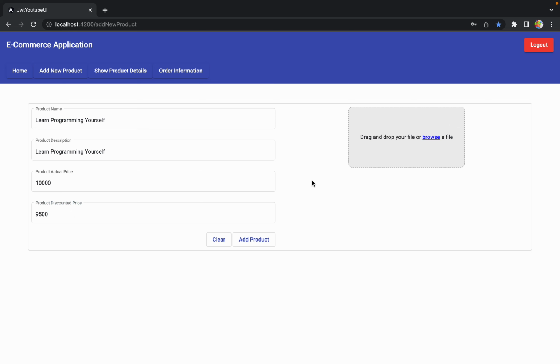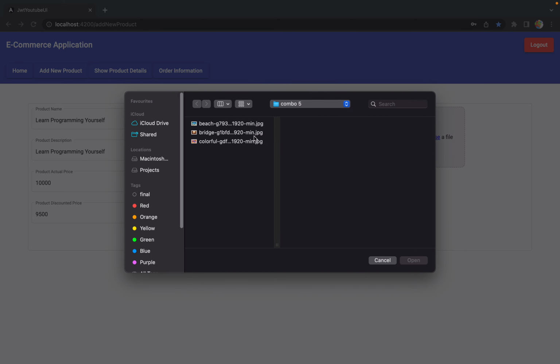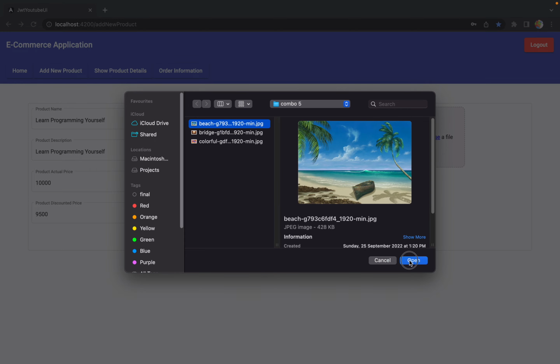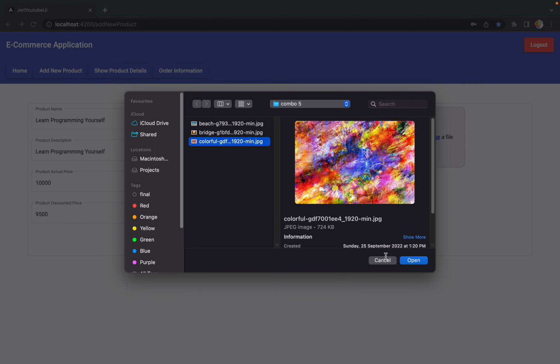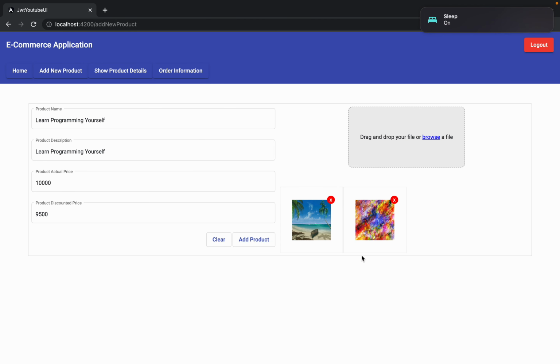If you want to upload the images, there are 2 options. We can drag and drop the images, or we can browse the file. Let me click on browse and select any image over here. So it will be shown something like this. Let me select one more image, so it will show something like this. If you want to remove any particular image, we can click on this cancel button and that image will be removed.